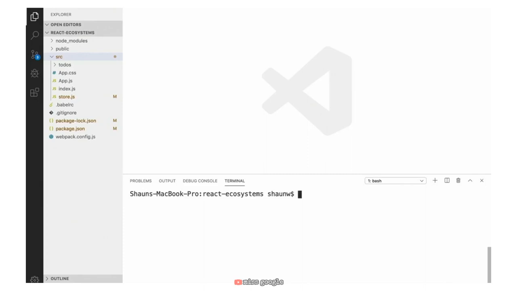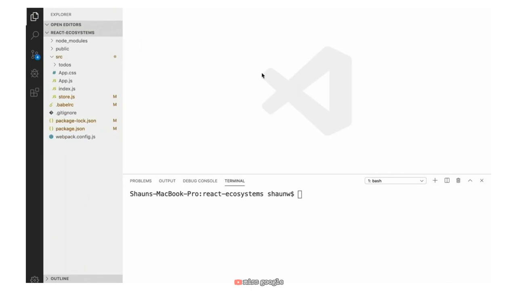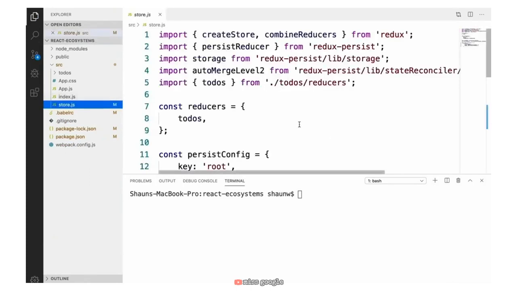And now that we've installed everything, the next thing we need to do is add the Babel plugin that we just installed to our .babelrc. So open up your .babelrc file. And what we're going to do is add a plugins property to the object. And it's going to be an array. And inside that array, we're going to say @babel/plugin-transform-runtime. And once we've done that, the last thing we need to do is open up our store.js file and add a few things to it.